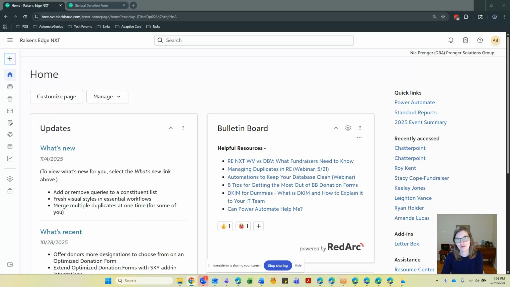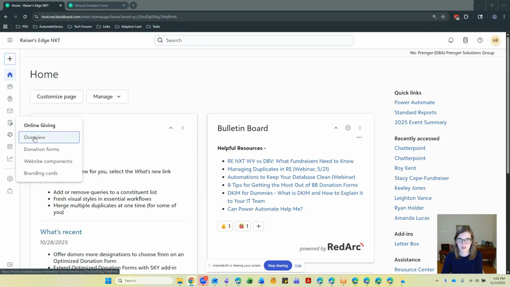In this video, we're going to walk through how to set up a standard donation form in Raiser's Edge NXT Web View, from creating the form to customizing the output, payments, and configurations. To get there, we need to utilize the left navigation to find Online Giving Overview.